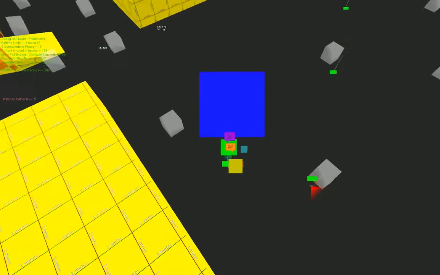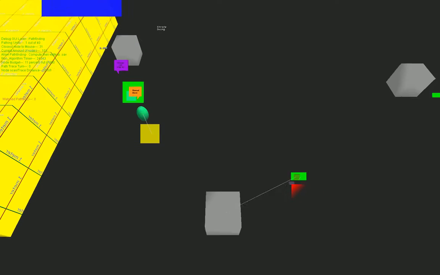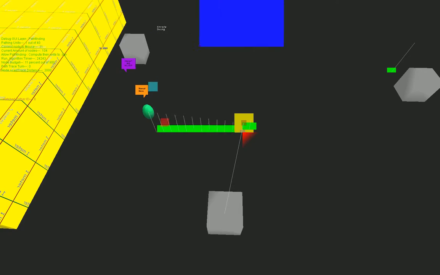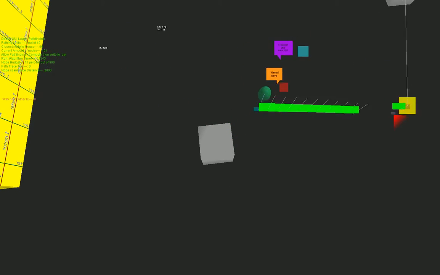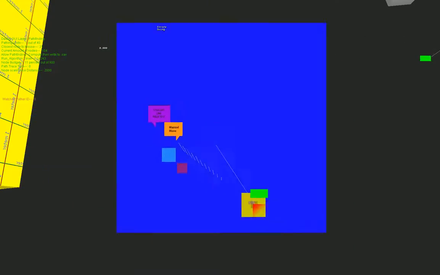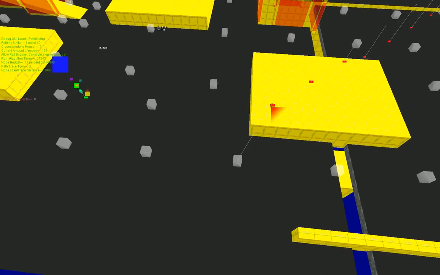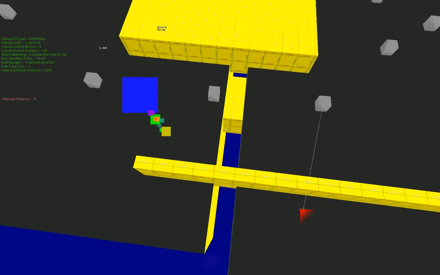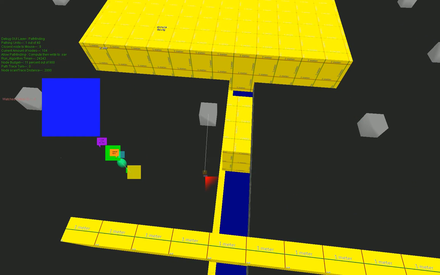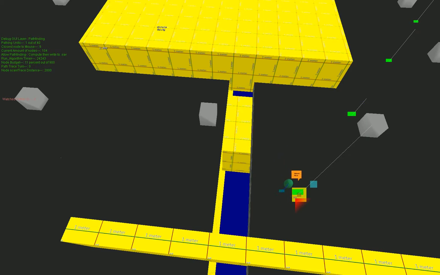Right? This is the straight line walk test, and he's in this position. That means you can always move to this position. See? I'm moving it with the mouse, but he's always checking that straight line check. Now watch what happens when I move him over here, over a gap. Right? He's okay. He jumps over.